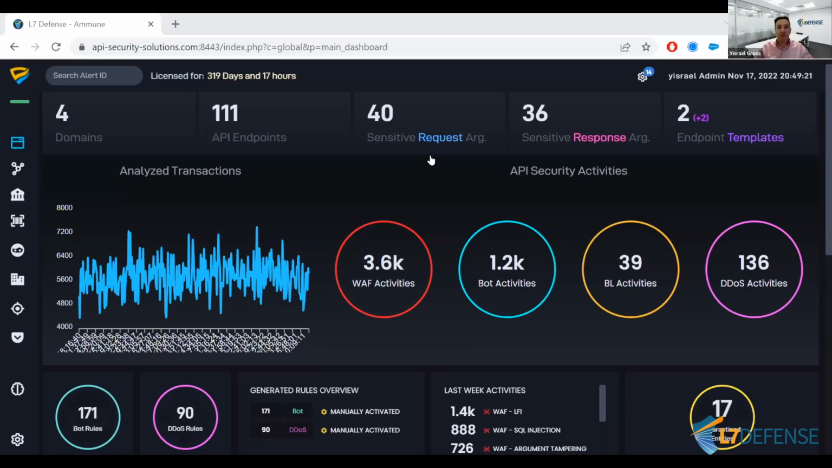So we talk about the types of attacks that can happen and how they can impact organizations. And now it's my turn to show a live demo. Can you see my dashboard? Yes, okay.